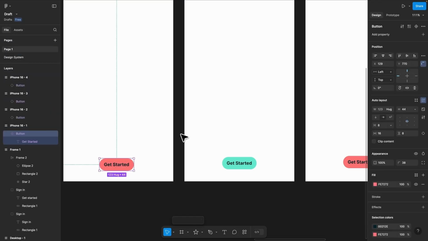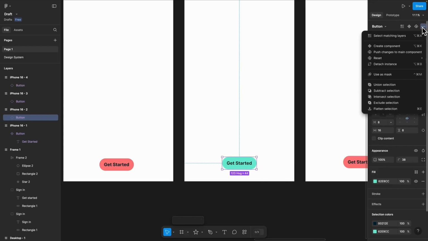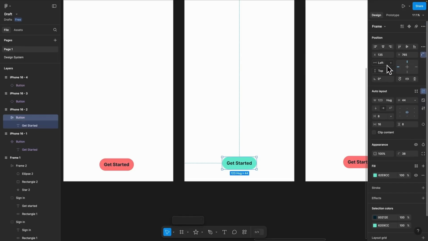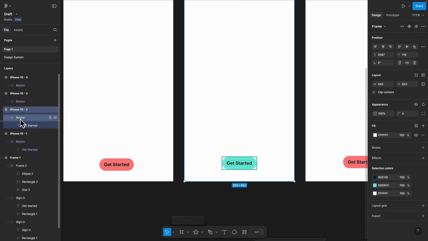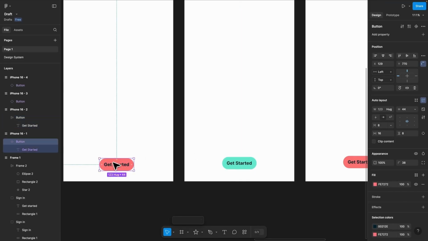Now, the other thing I'm going to mention here is how you can detach an instance from the master component. And it's so simple. You can just select this button and head over to the design inspector. And from here, just click on detach instance right here. And as soon as I do that, you see that the icon has changed and also it's no longer purple, which means that now we have a simple auto layout frame instead of an instance of a component. Okay? And this particular button is no longer linked to this master component. So if I just go ahead and change its corner radius now, you see it's intact.